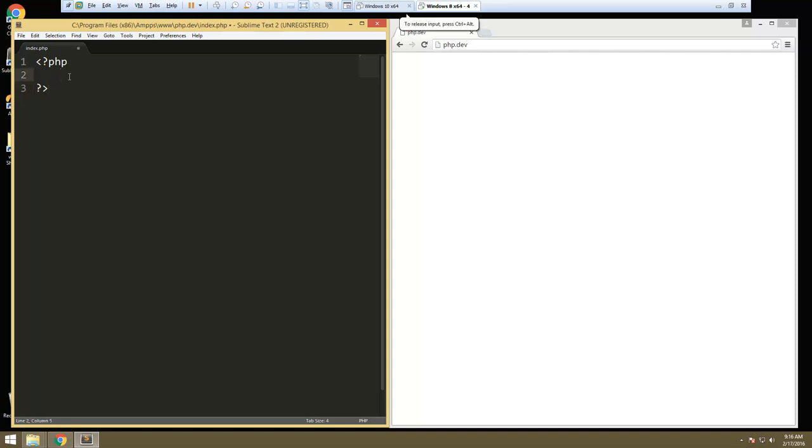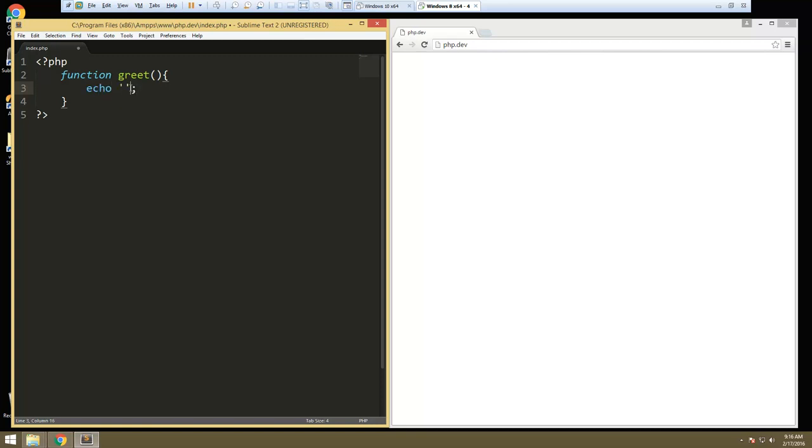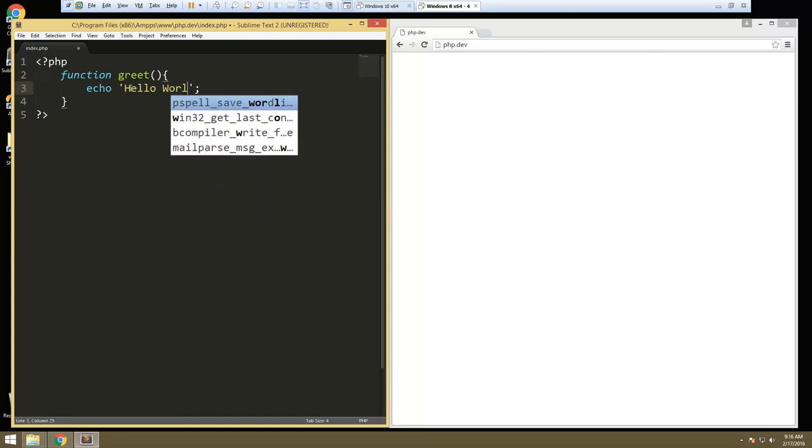Now to create a function you need to actually use the word function, and we're going to call this greet. Then we want some parentheses and then some curly braces. The parentheses are for parameters, which I'll get into in a second, but in here is where you want to put the code to run when you call the greet function. All this is going to do is echo out a string that says hello world.